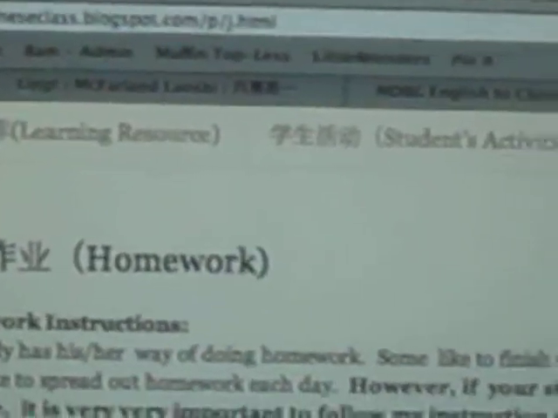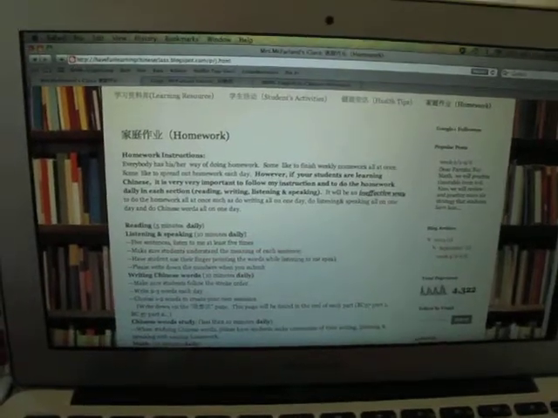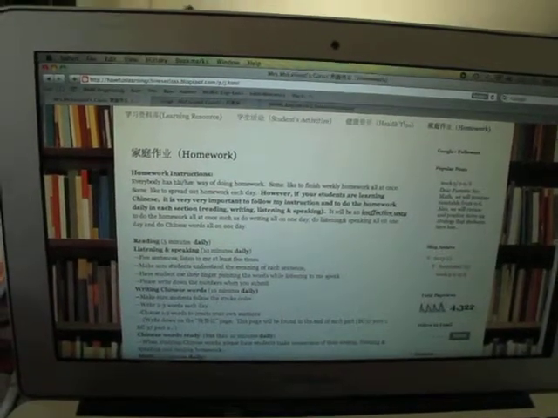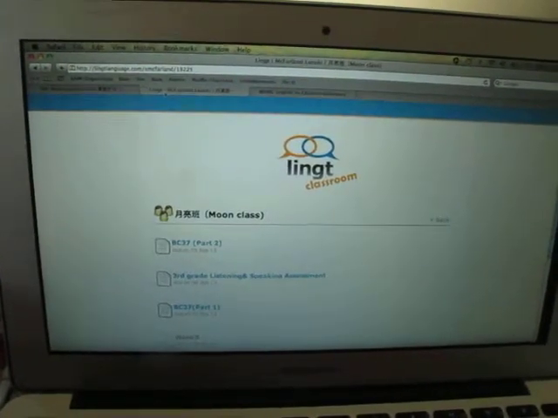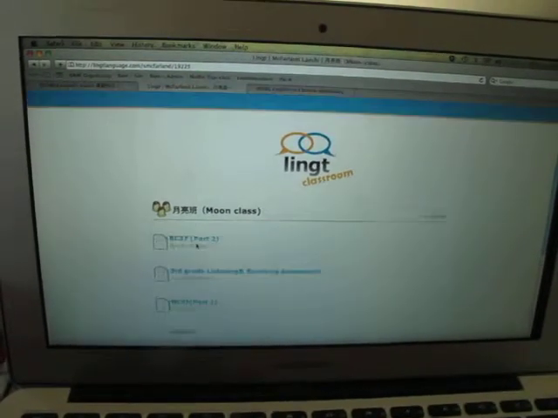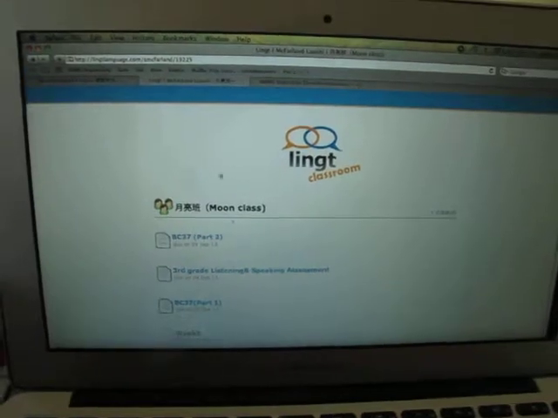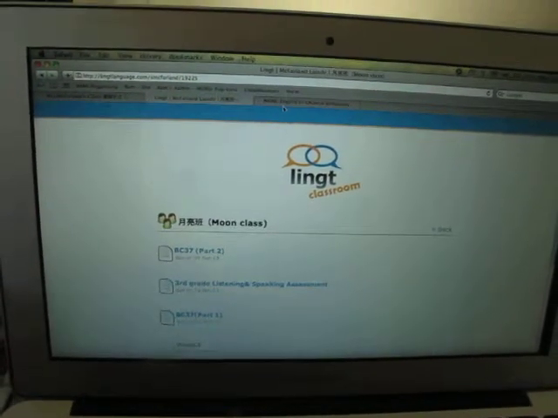I have the Lingt language recording. If I can open it up, you pick either moon class or sun class. I guess I had it open to moon class, so that's fine. The address is linkedlanguage.com/SM McFarland. And then I also always have open this website, which I love.